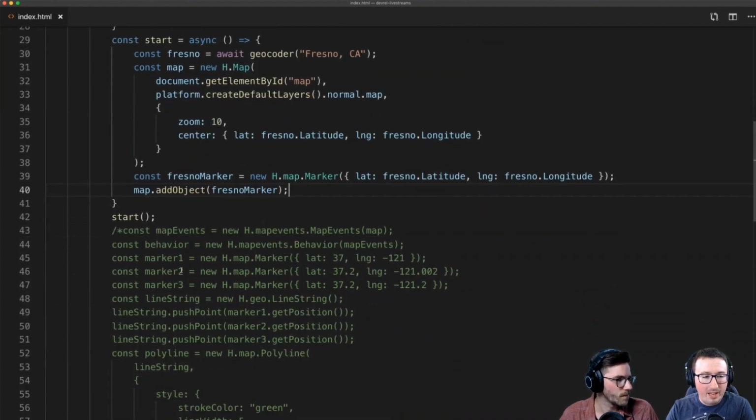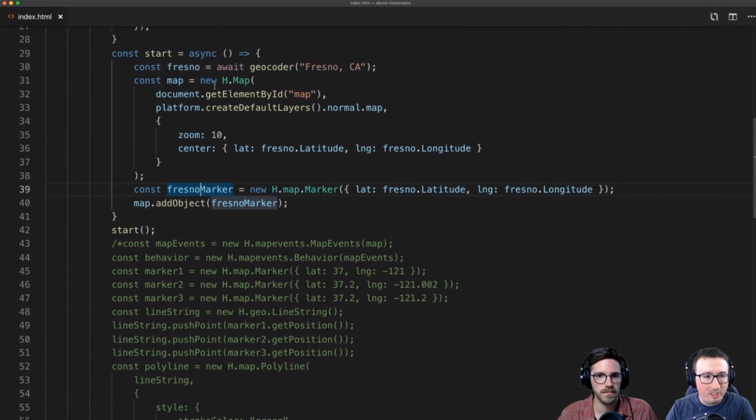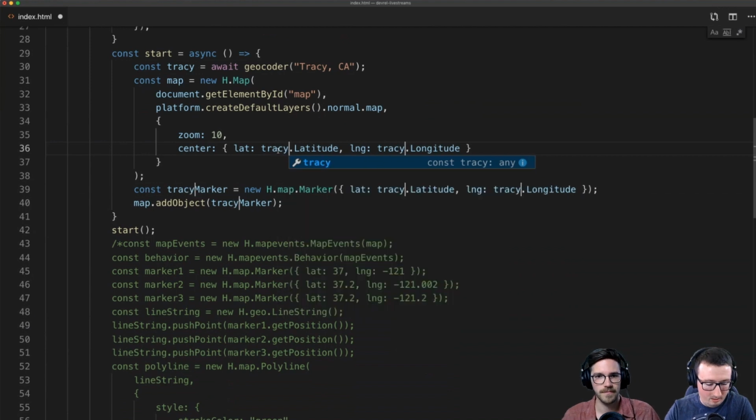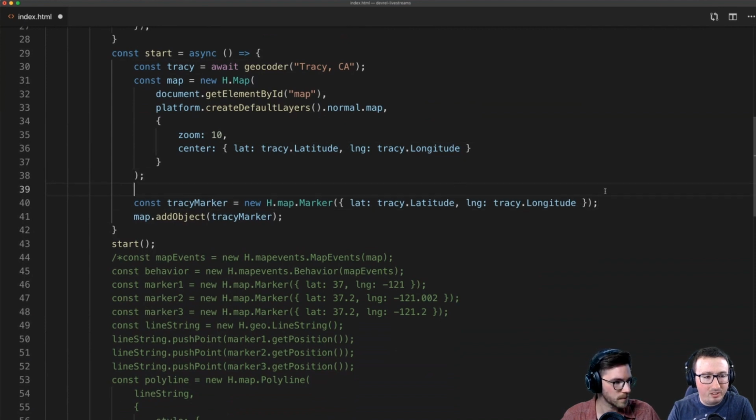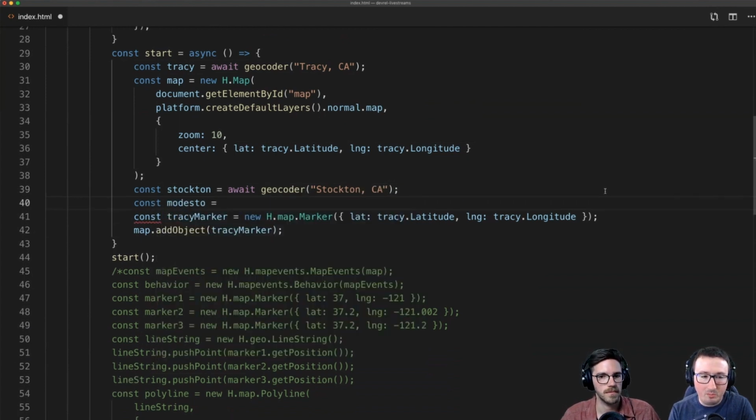So let's quickly reproduce what we had previously. Since I don't know many regions around Fresno, I'm going to change this up. I'm going to call it Tracy, which is where I live, and then some more familiar territory for me. I also want to add some more places. So I'm going to say const Stockton equals await geocoder Stockton, California. Say const Modesto. I'm just doing a few of them so that we can create our triangle again, just to show you that it's not particularly difficult to do this stuff.